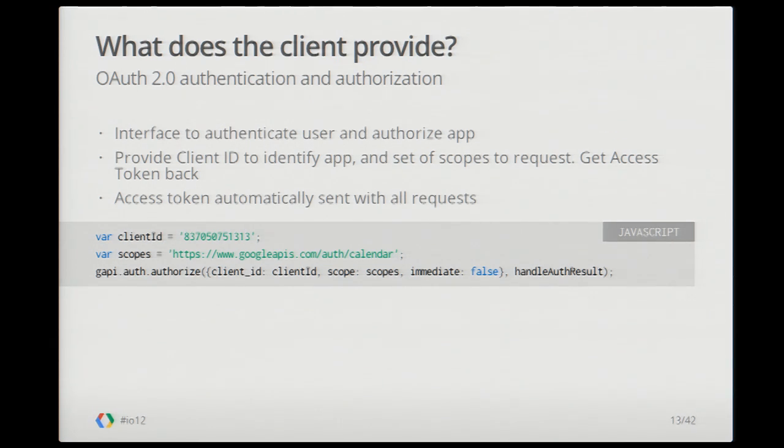So here in this example, I have just a random client ID. And then I have one scope that I'm interested in here. This is the calendar scope. So this will ask the user, this application would like to access your calendar, possibly read and also possibly manipulate. Is that OK? And we'll be seeing an example of that later.